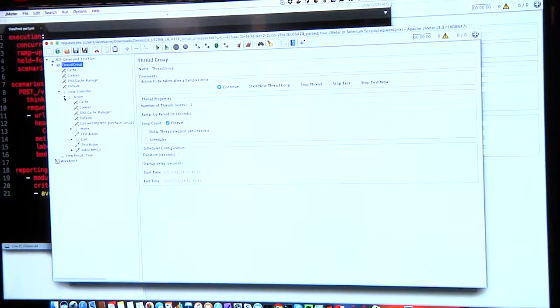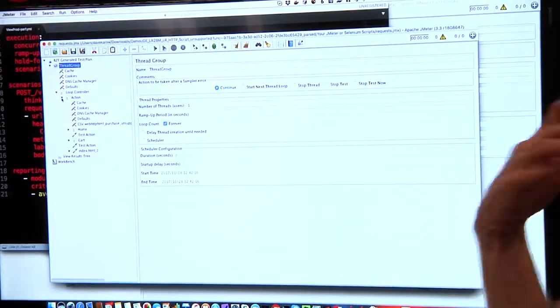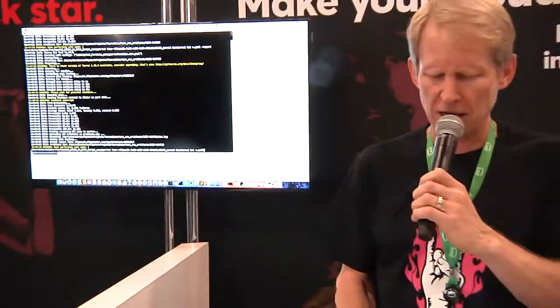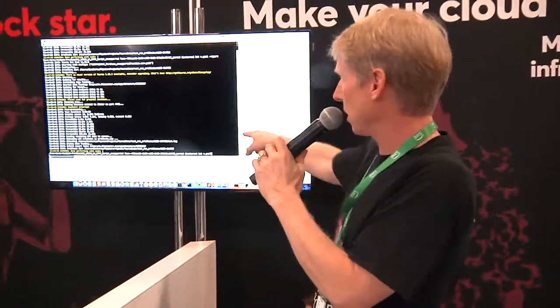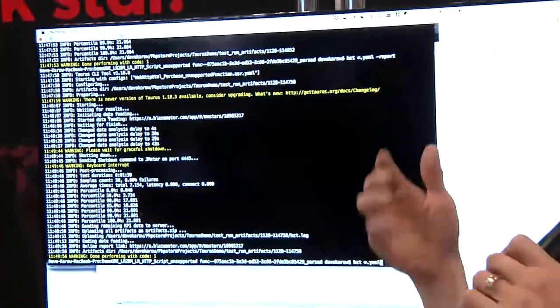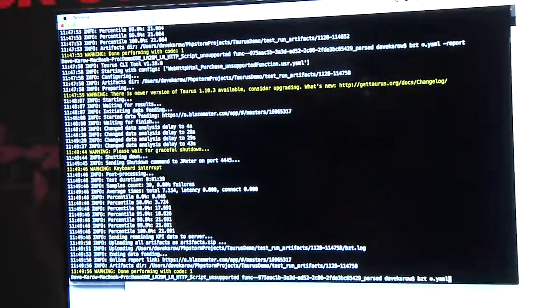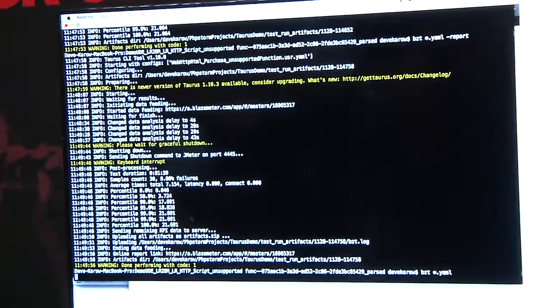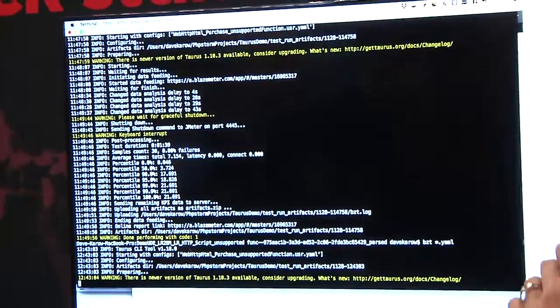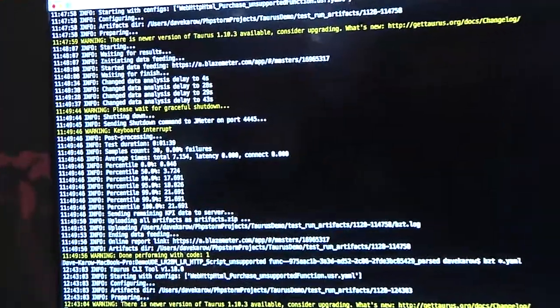But what I want to do is show how you actually use this in more of a developer environment, right? So let me cruise over to the command line and show you what Taurus is like. All right, so I've gone down into the folder that YAML file is in, and I'm just going to say bzt, which is short for Blazemeter Taurus, star.yaml. It's going to run the YAML file. And what will come up is a sort of ASCII art console showing us what's happening.